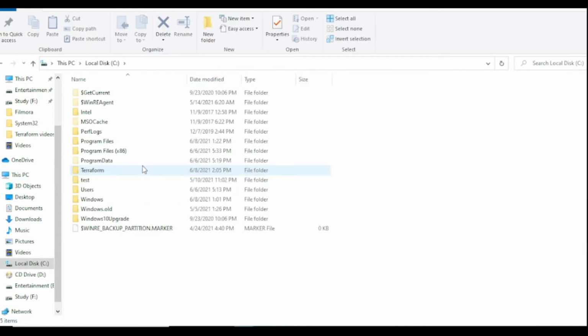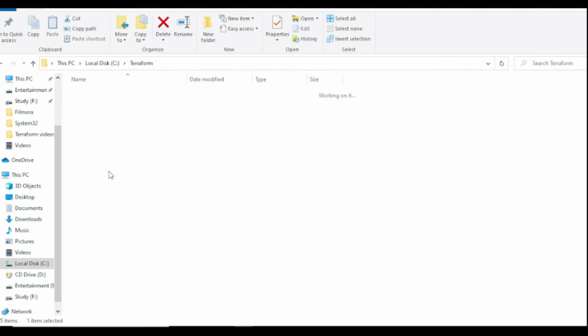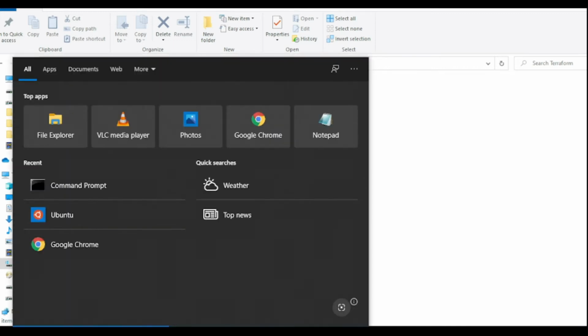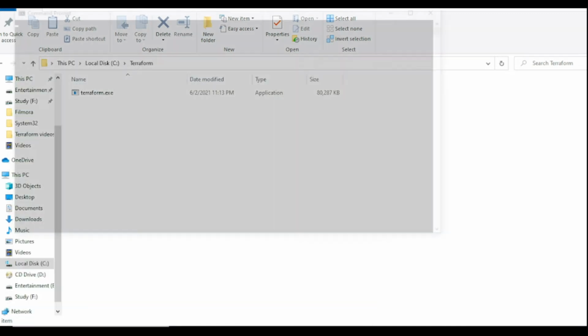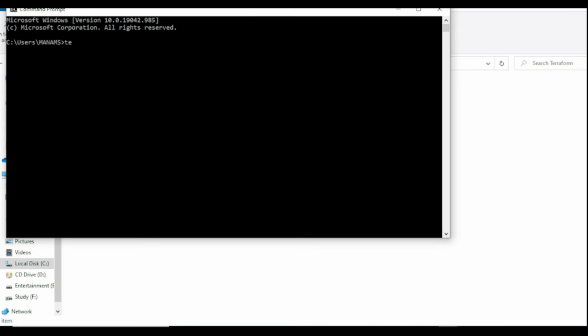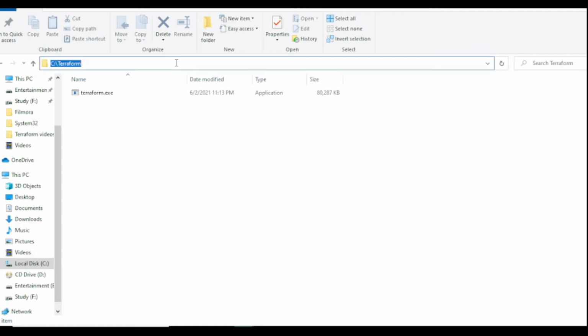Now the file is available in C, Terraform, and this is the file. So we have downloaded the Terraform file. Let's go to the command prompt. If we type Terraform, it is not working. Why? Because we need to give this binary in the environment variables. So we need to copy this.